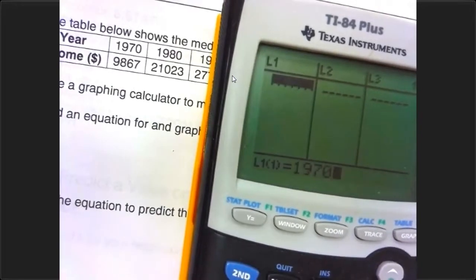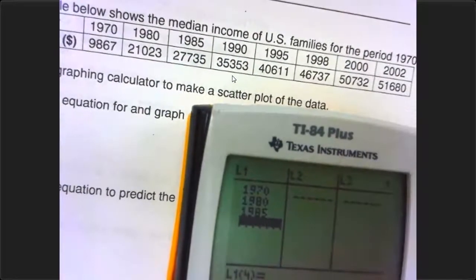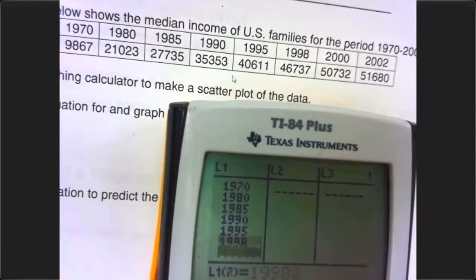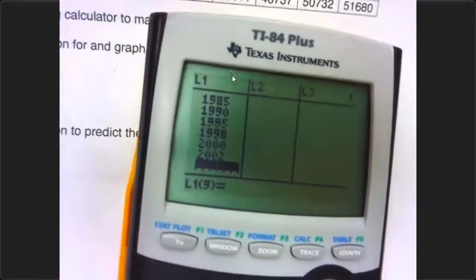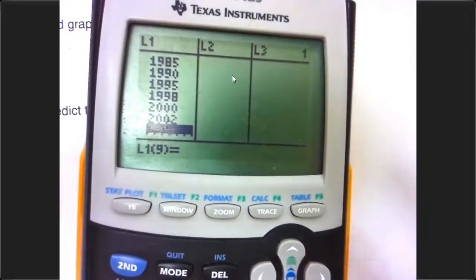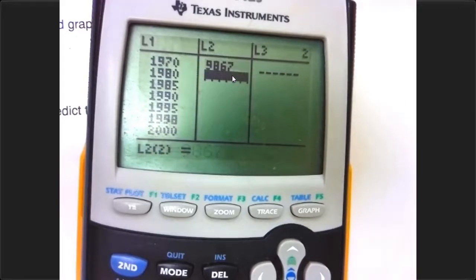So in L1, you're going to enter all the years. So 1970, 1980, 85, 90, 95. So you're going to enter all the years in L1. Then you're going to arrow over, and in L2, you're going to enter in all of the incomes.